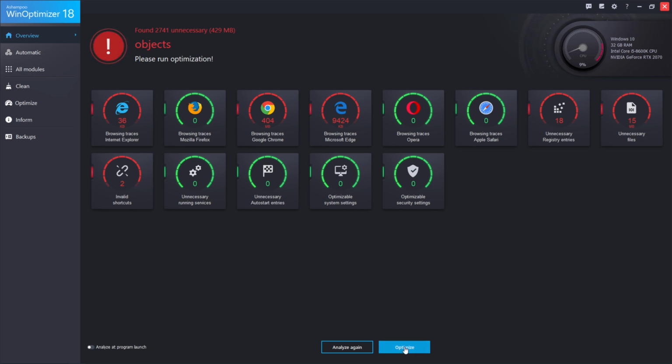So let's click on optimize right quick. And there we go. Oh, and one thing was not fixed: I have one entry, not in the browser, but in the registry, and that one's cleaned out and done. And that's how simple and easy it is to actually use this program.